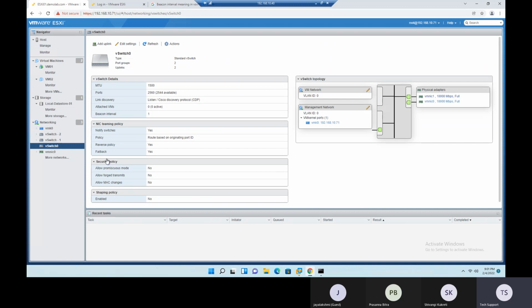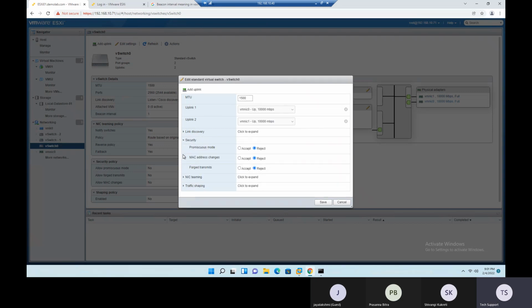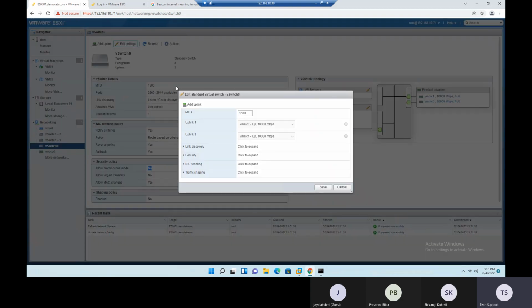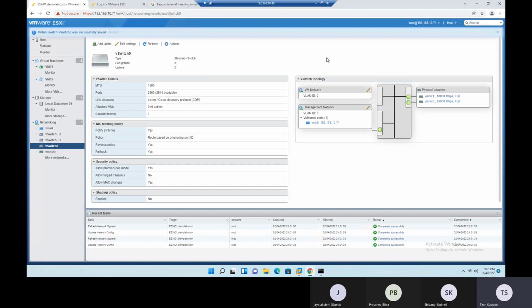If you want to modify the security policy, just click on edit settings. Here you can change the security to accept. Just click on accept, click on save. That is the way we can enable the MAC address changes option from the security policy. See, now it is in the yes state. Similarly, if you want to enable promiscuous mode, same method: edit settings, go to the security policy, change to accept, and click on save. Now the status has changed from no to yes.